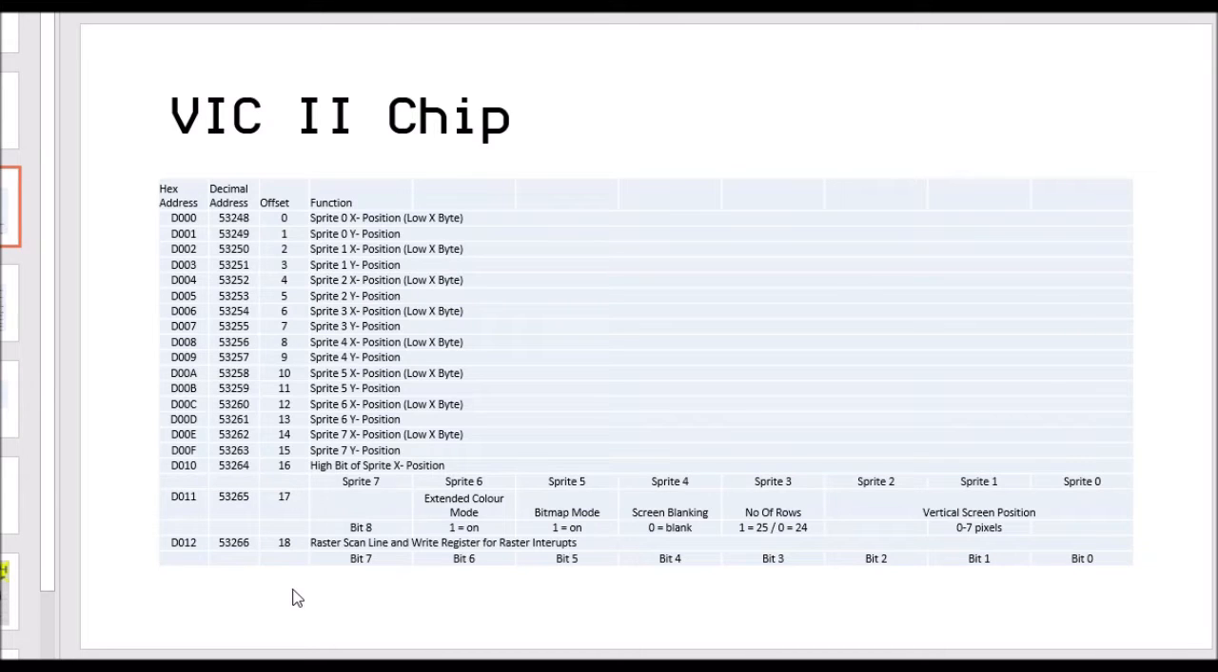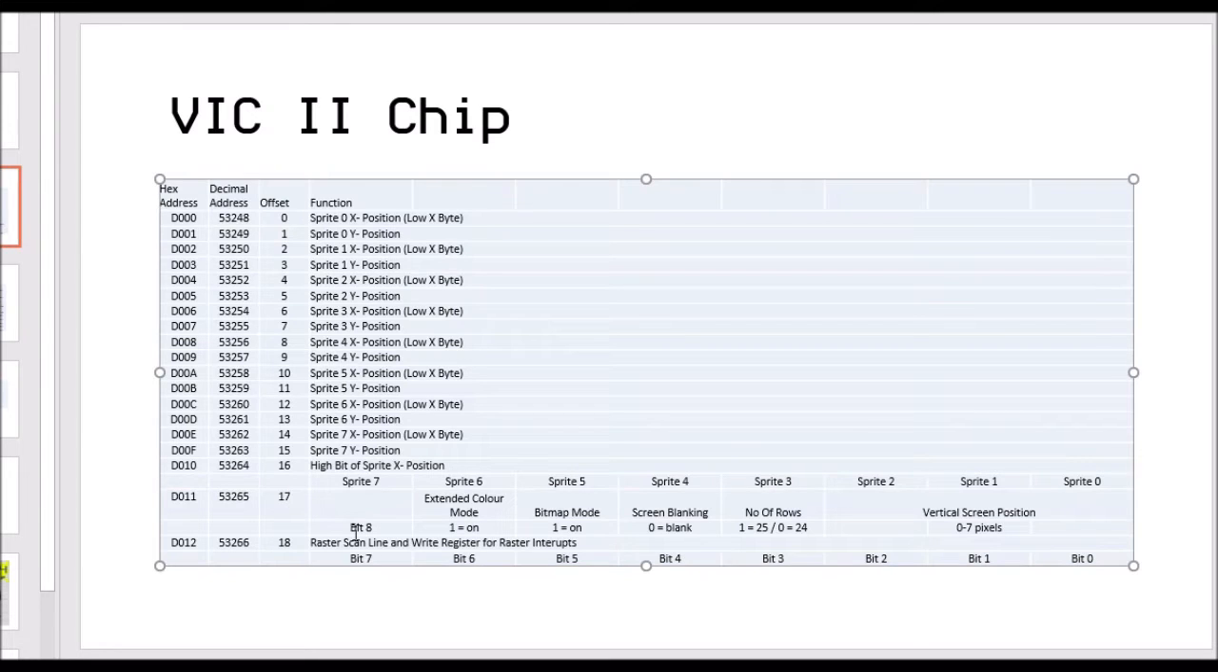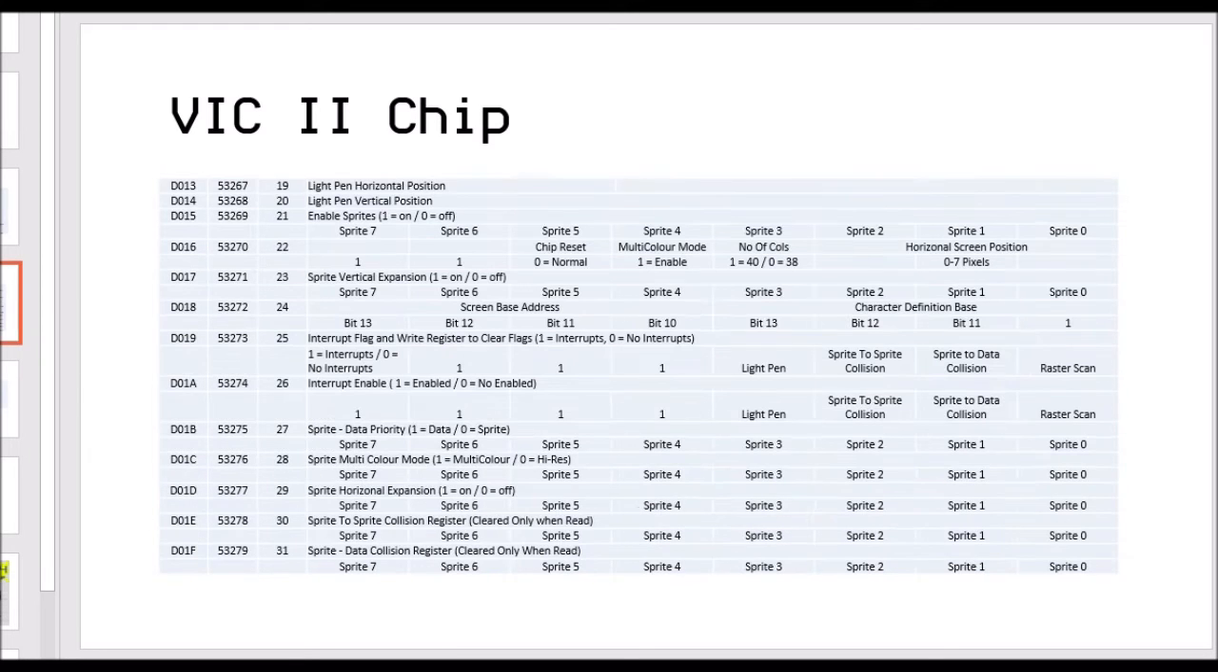And because a TV screen has more than 255 rows, offset 17 bit 7, the high bit, is also part of the raster interrupt number, because that will then give you 512 lines to play with. Then we've got 2 registers for reading the light pen, which we're not going to look at because we're not going to do any.